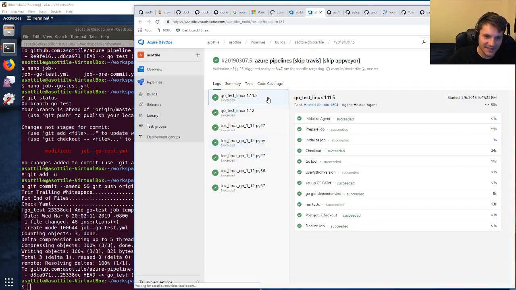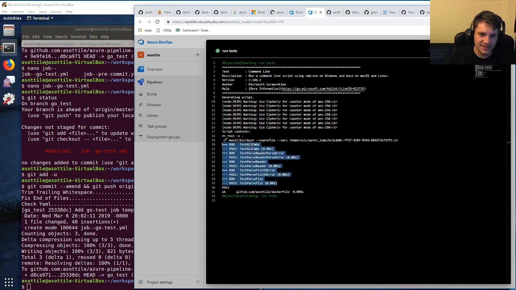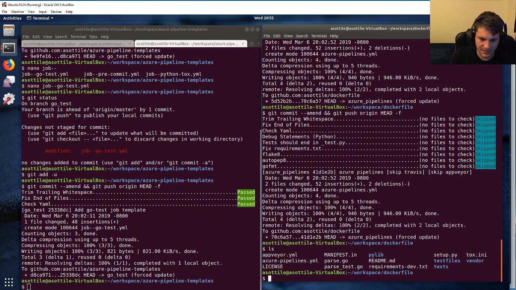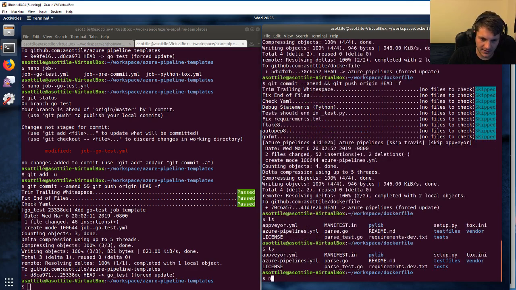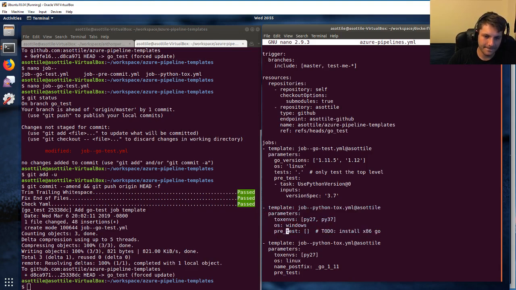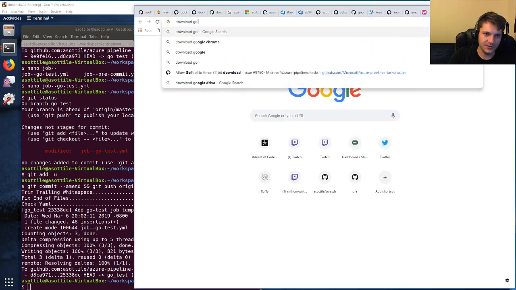Oh sweet, this succeeded. Let's make sure it actually ran tests though. Yeah, those are the tests that we expected to run, so that works. All that's left is to do the 32-bit thing on Windows. So I don't know how that's gonna work. But I think we'll have a script task. And here we need to download 32-bit Go. Download Golang.